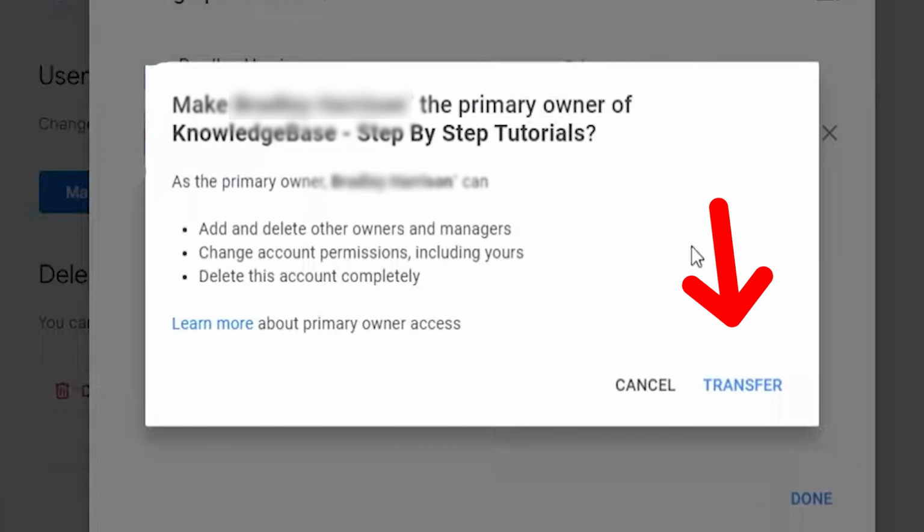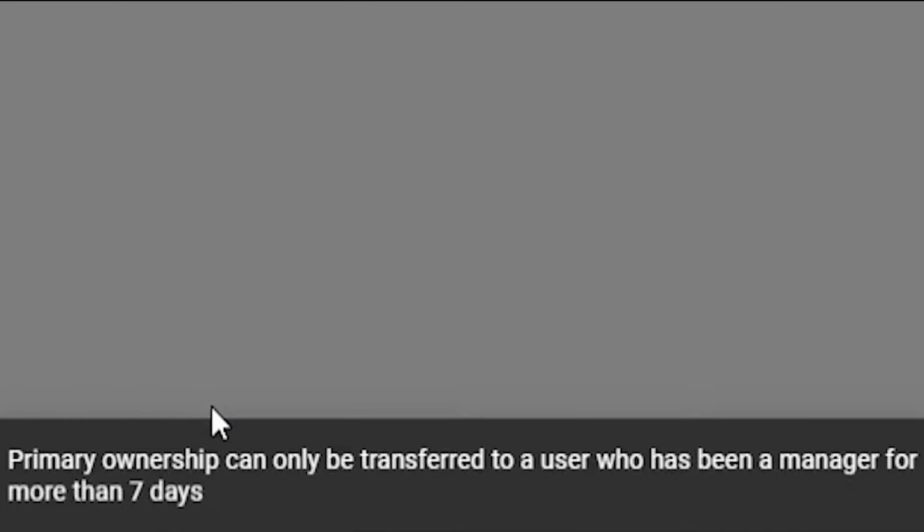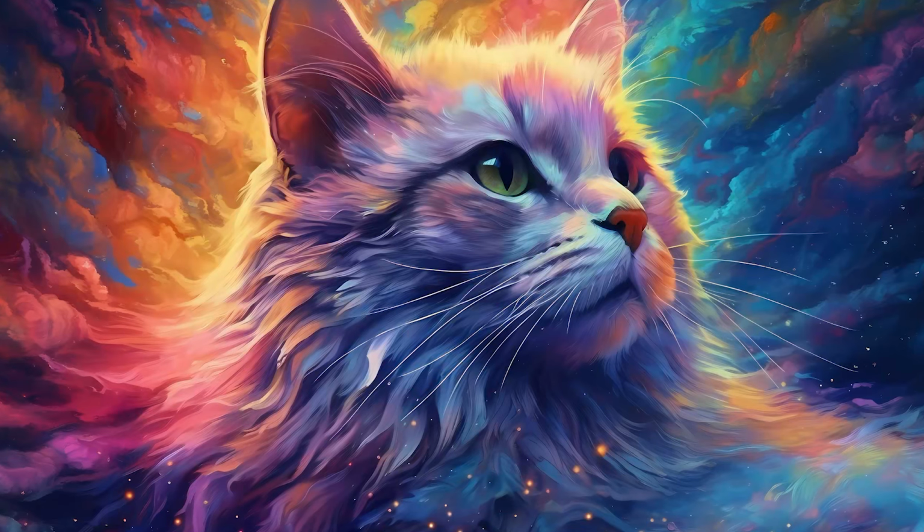After that, click on transfer and it will show you a small message saying that the primary ownership can only be transferred to a user who has been a manager for more than 7 days. So you'll have to wait for 1 week, 10 days, then you can transfer the ownership to the other account, and you're all done. And that's all for today's video.